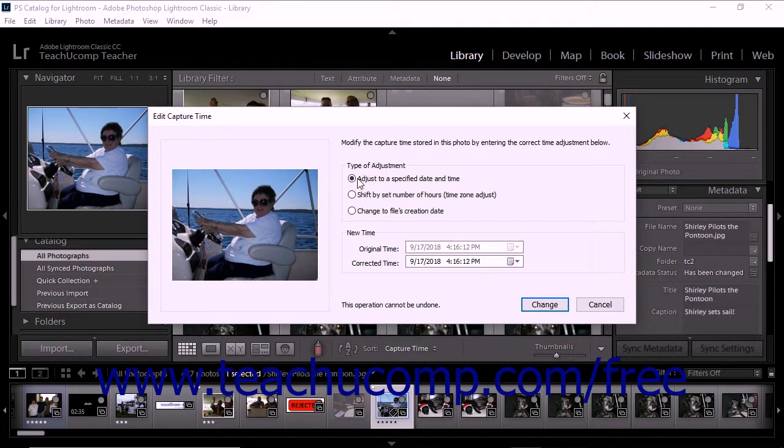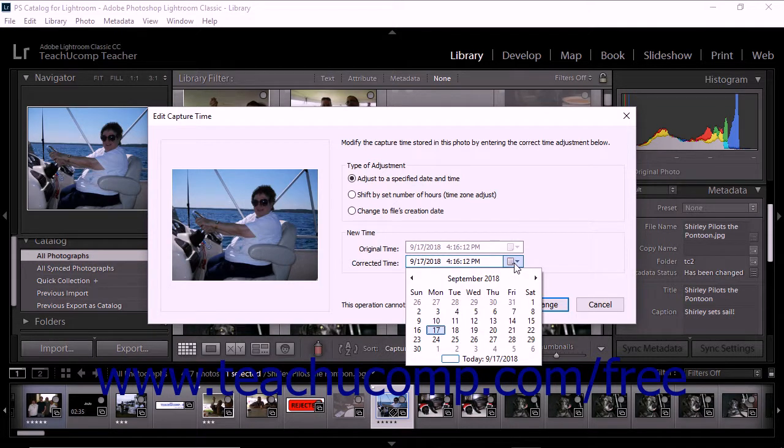If you select Adjust to a specified date and time, the capture time is changed to a time and date that you enter manually. When you select this option, you must also enter a new time and date into the Corrected Time field. You can type directly into the Corrected Time text box to replace the values. Alternatively, you can click the calendar-shaped icon to the right of the text box and then increase and decrease values using the up and down arrows.